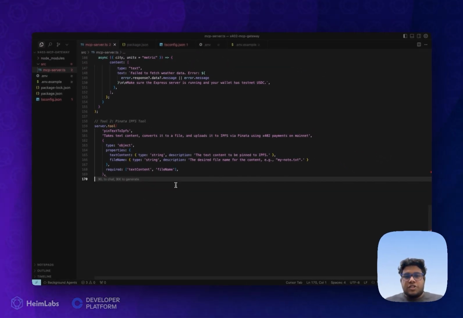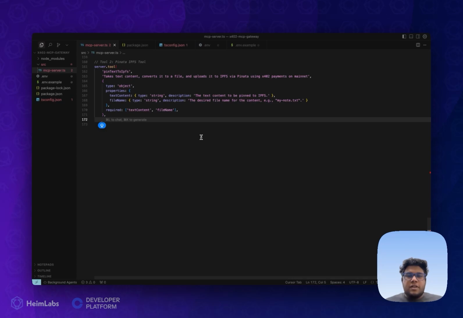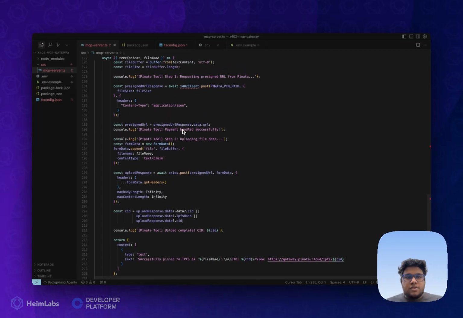After that, we define the functional part of this tool, where we define all of the logic behind how this tool works and how this tool will call the Pinata X402 API to upload files and content to IPFS. So now let's build the logic of this MCP server tool. So let's go to the code and see how it works.